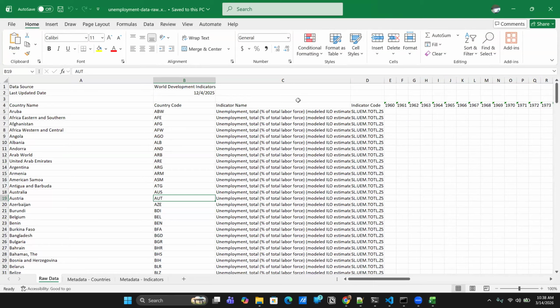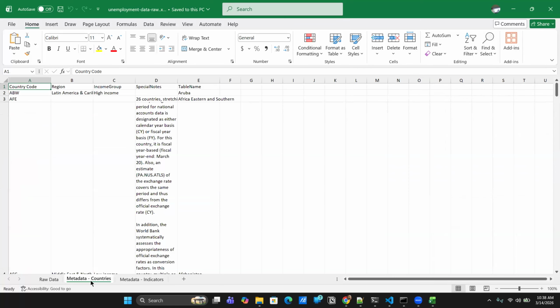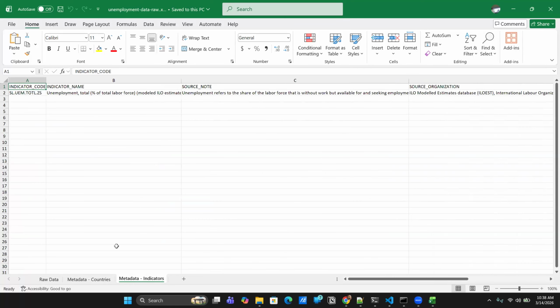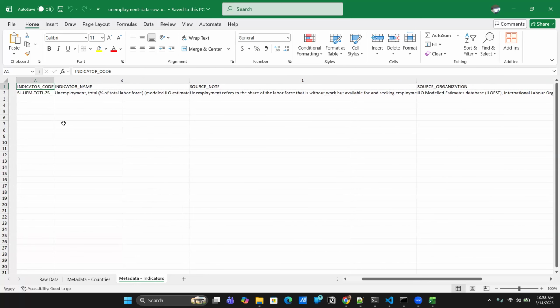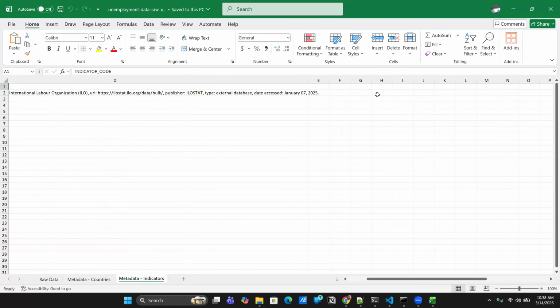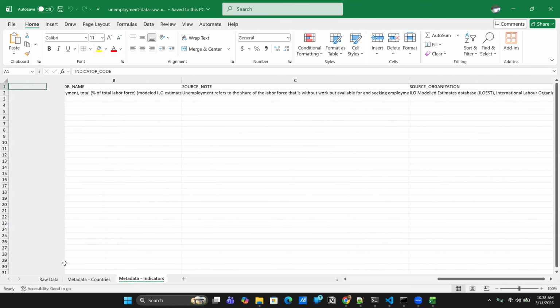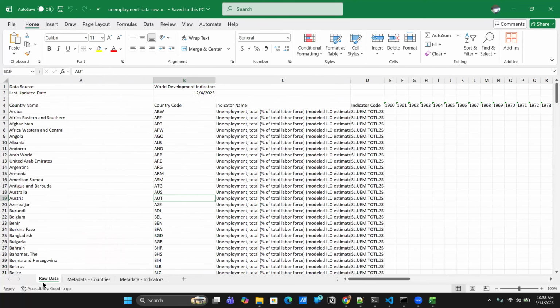But the first thing we see here, we have the raw data at the bottom. This is one of our worksheets. A second one is the metadata countries, and a third one is metadata indicators. This gives us some information on the indicator name, the source note, the organization, and that's about it. What we'll be working with is the raw data.